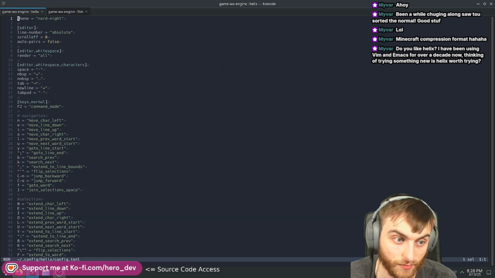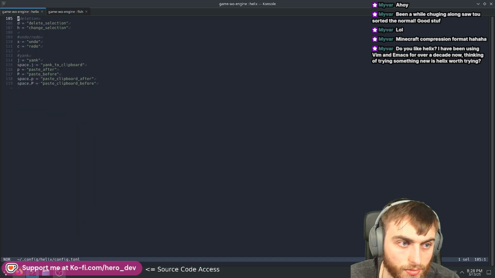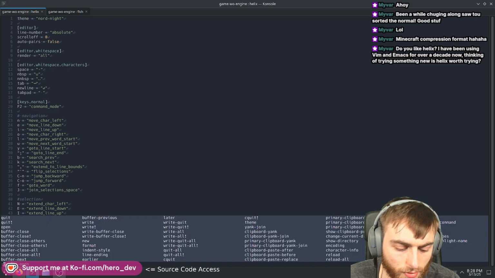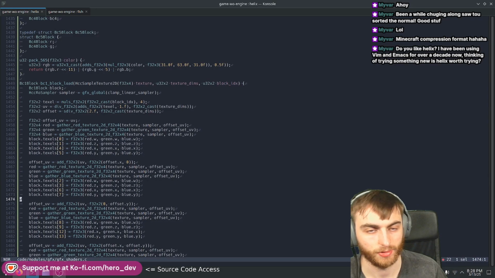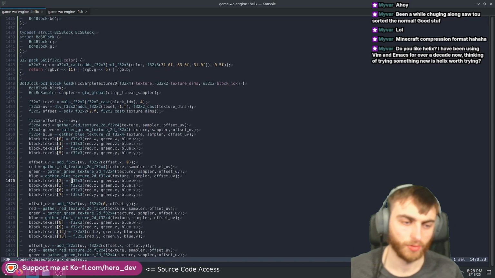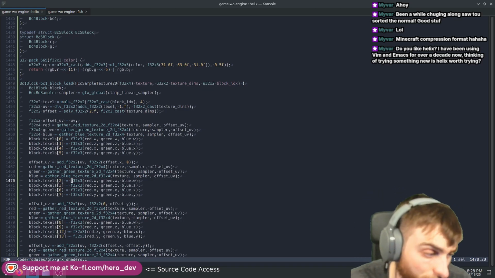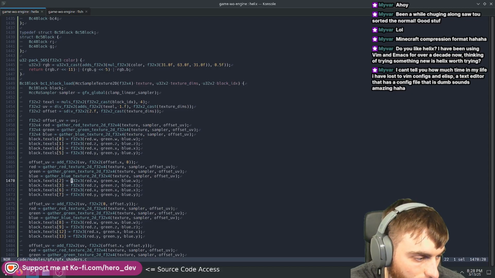But yeah, this is the config file. It's just an example of it. I've had to rebind everything because it is a Colemak keyboard layout. But yeah, if you're looking around for a new editor, it's quite a good one, Helix. If you want to jump into a modal editor for the first time, it's quite good. But if you have something set up, then yeah, maybe.